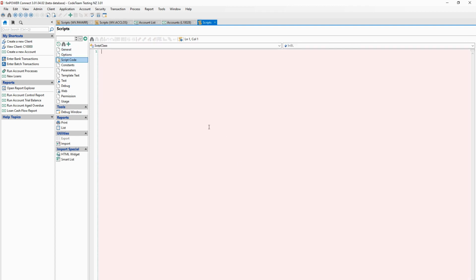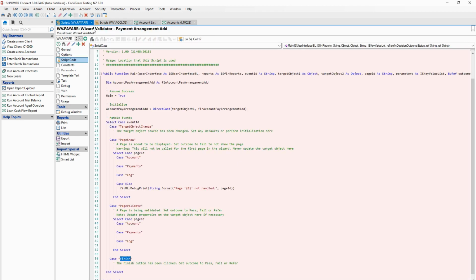So just a note of warning with those Wizard Validator scripts. We have seen those instances before, where people are performing a whole bunch of extra actions, adding a whole bunch of fees, or whatever that might be, only for the user to turn around and say no, they've decided they don't want to commit that account payment arrangement, and that code has then gone through and fired, and yeah, it's all a bit of a mess.